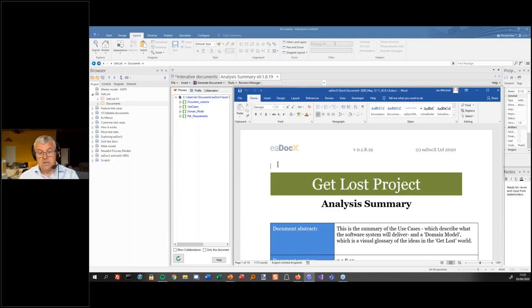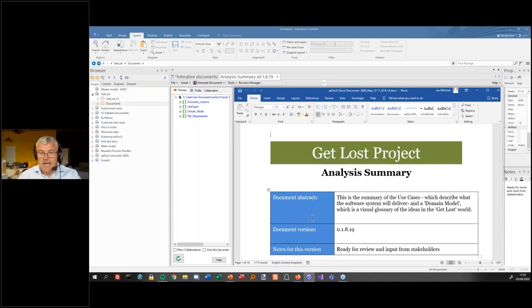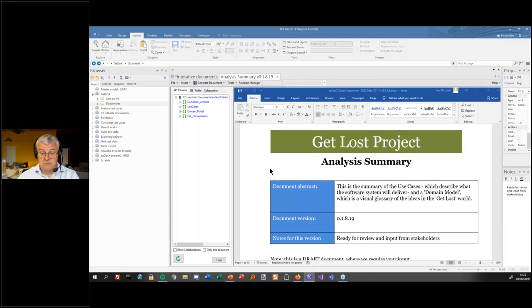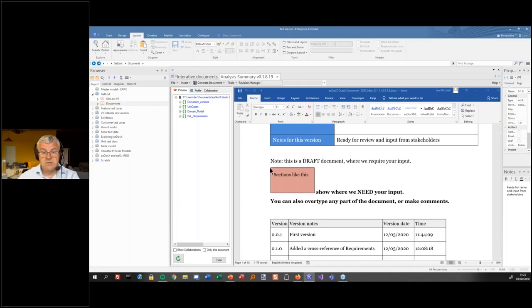You create the document in the same way, use all the same techniques of tables and colors and layout. Everything in eaDocX is exactly the same. It's just that when you press the button, you say generate it with tagged information as opposed to normal. This is a beta version, by the way, so we're probably going to change the user interface and make it look a bit more sexy. From the reader's point of view, it's a Word document. That's fine. I can switch on track changes and off I go.